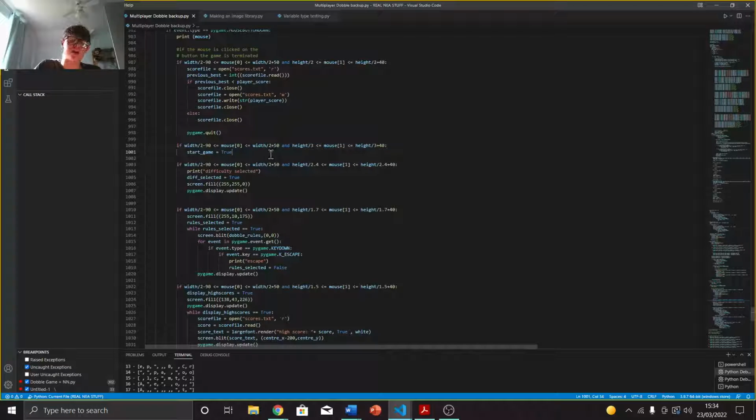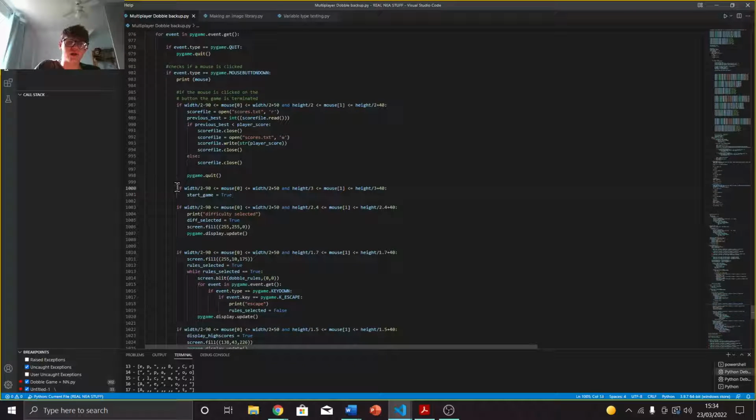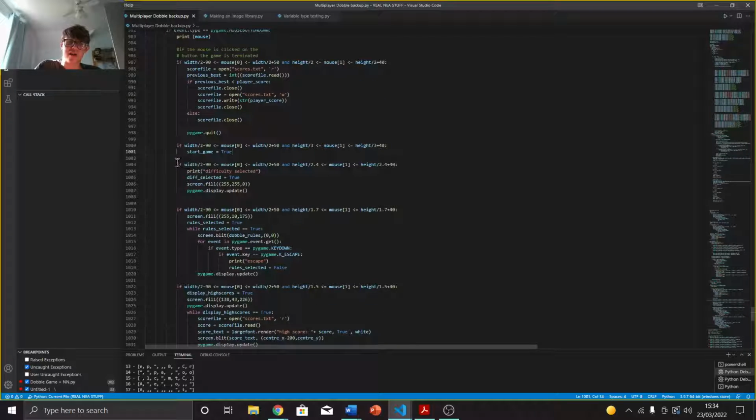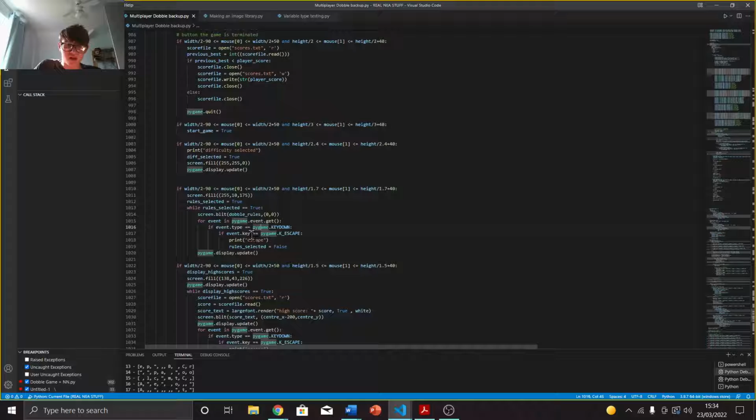So this is my menu here. If you click on the start game button, the game starts. If you click here, you select the difficulty option, which then takes you to another screen where you set difficulties. If you click here, it shows you the rules. It will open the rules file and display them. And also, always after you've run it and you've escaped, you set it to false so it doesn't run again.